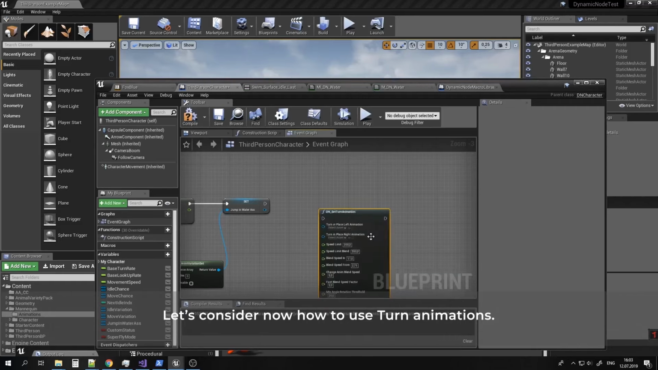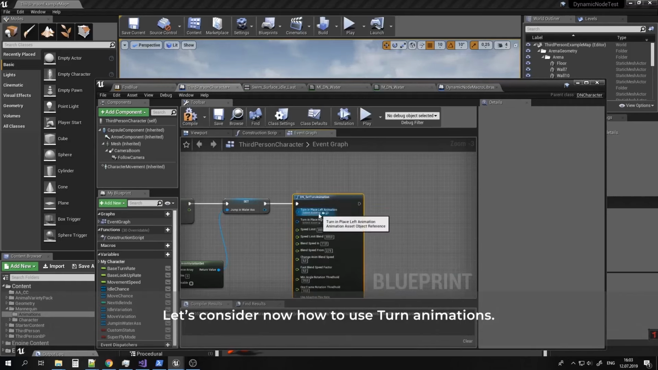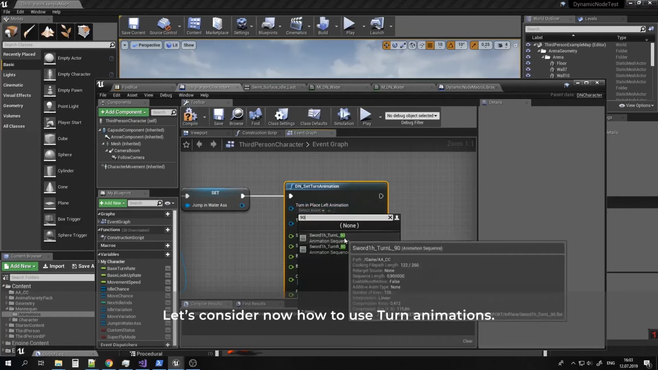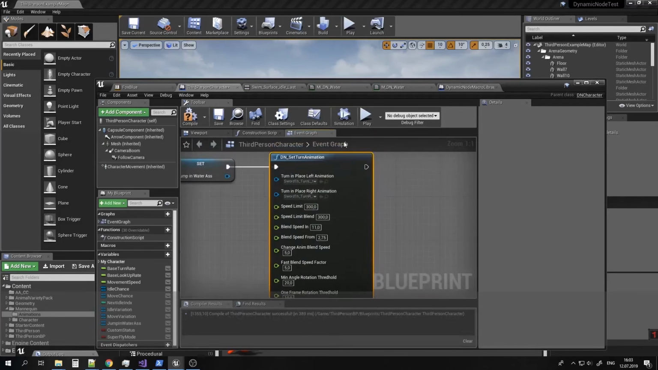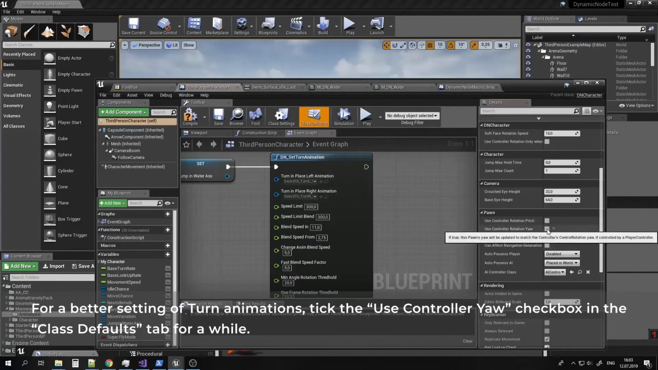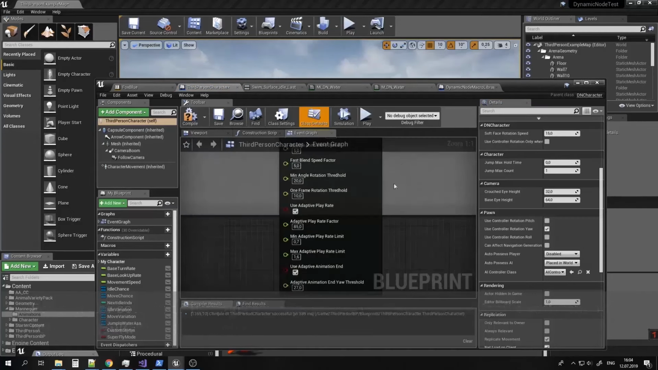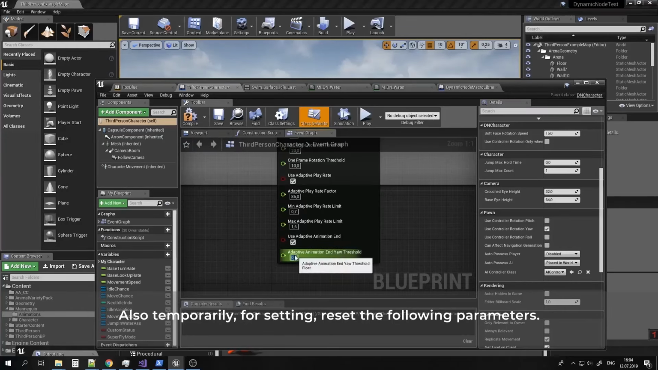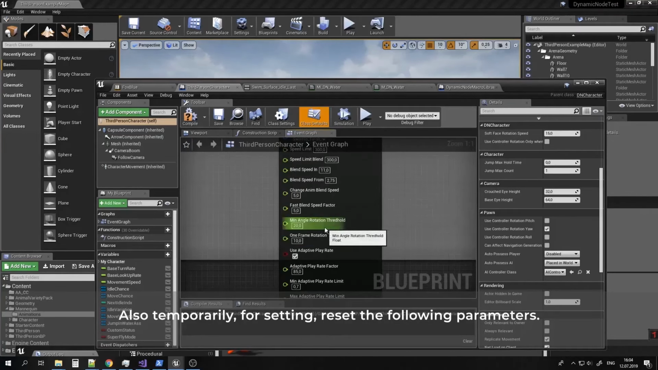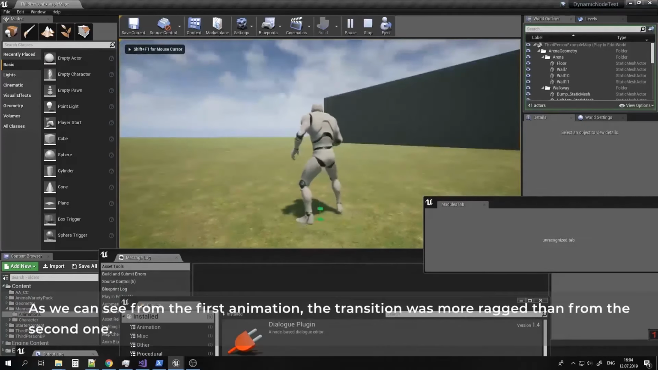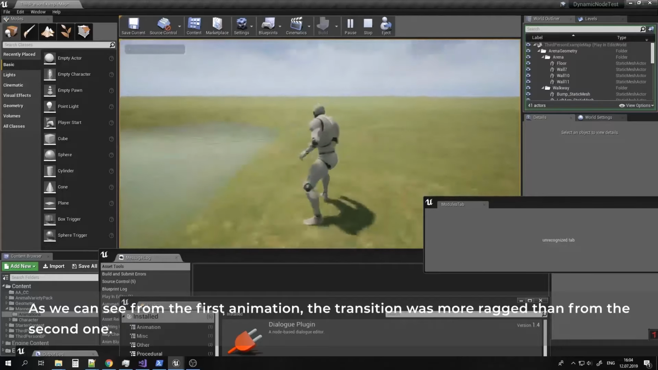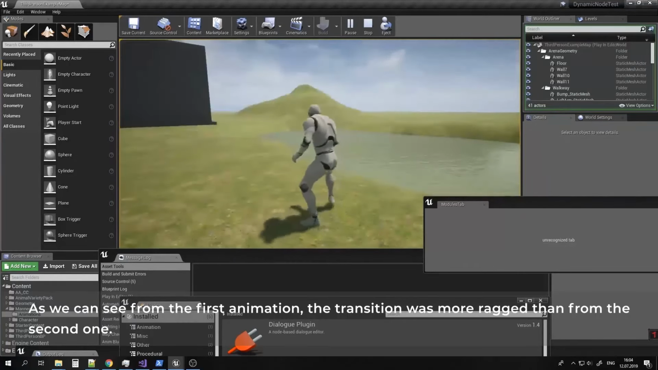Let's consider now how to use turn animations. For a better setting of turn animations, uncheck the Use Controller Yaw checkbox in the Class Defaults tab for a while. Also temporarily, for setting, reset the following parameters. As we can see from the first animation, the transition was more ragged than from the second one.